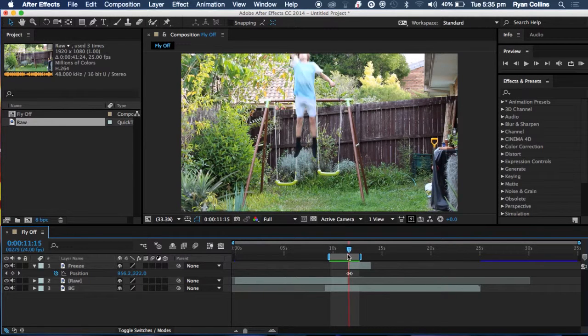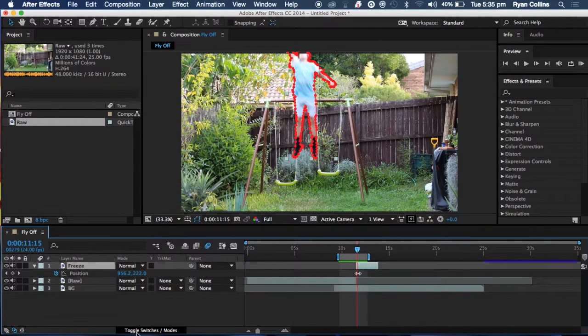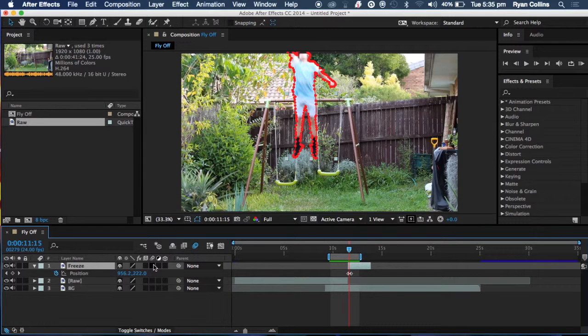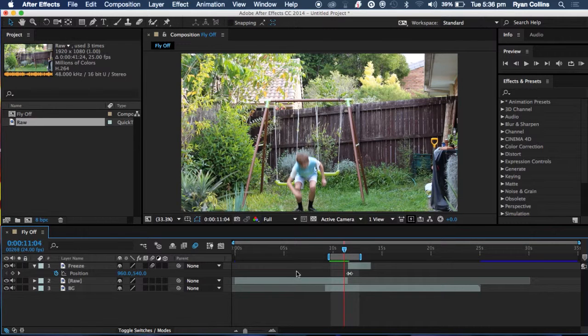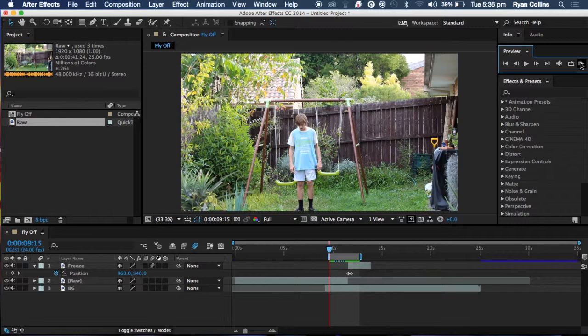So what we're gonna do now is we're gonna motion blur it, which helps it look more realistic. So now what you want to do is go to here, motion blur, and if you don't see any of these panels, just go toggle switch modes and click motion blur. As you can see, if I toggle that off, you can see it's much more realistic. Alright, so now let's RAM preview it and I'll show you what it looks like.